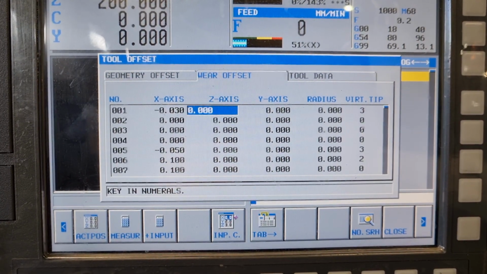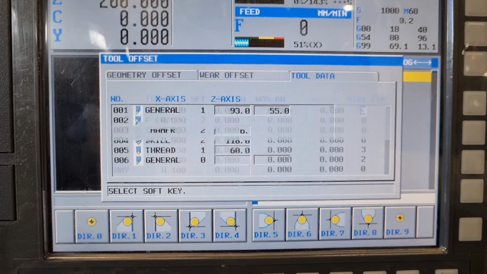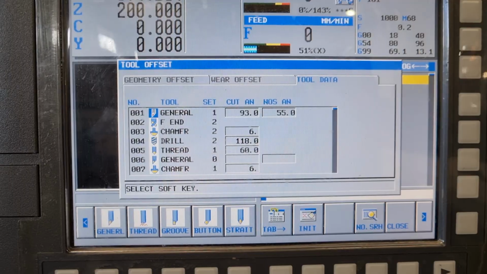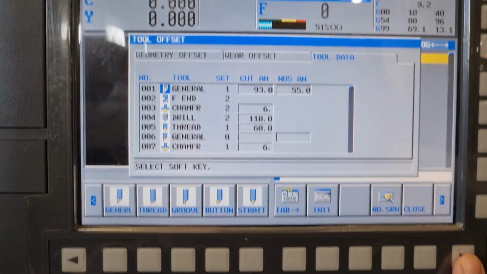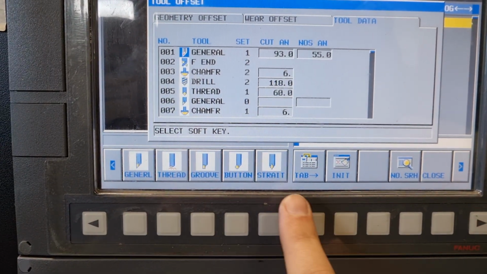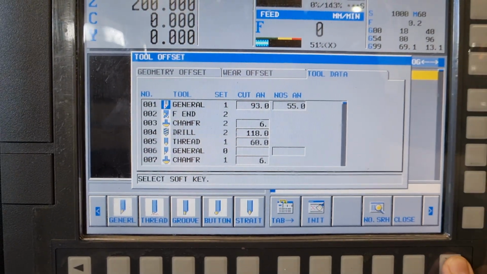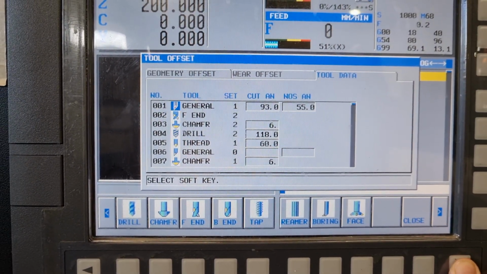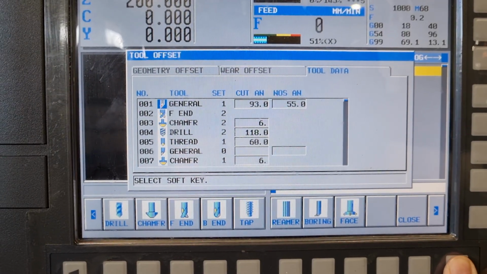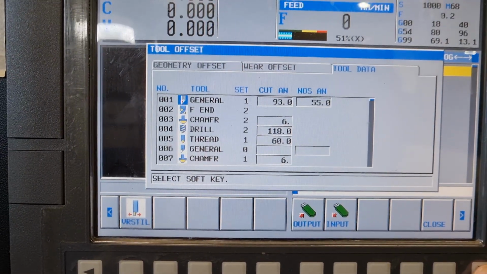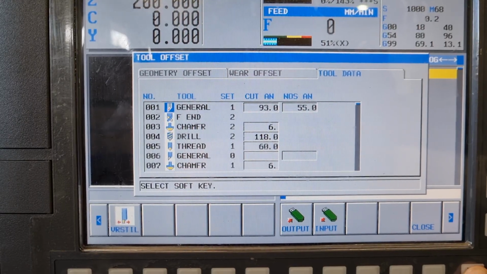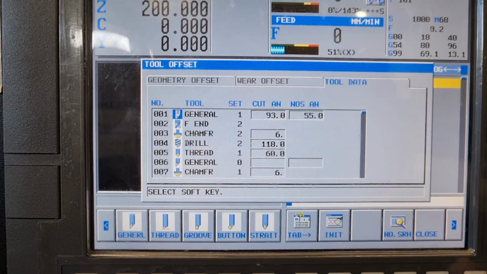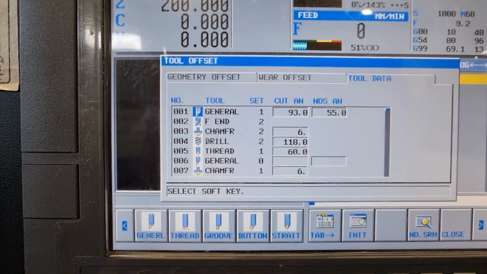Our wear offset, we can just ignore that, and then we can come over to tool data where we can set what type of tool it is. So across the bottom, we've got our standard turning tools, and if we page across, we've got our live tooling, so our drills and end mills and taps. If we go once more, we've got versatile tool if we're doing groove turning.